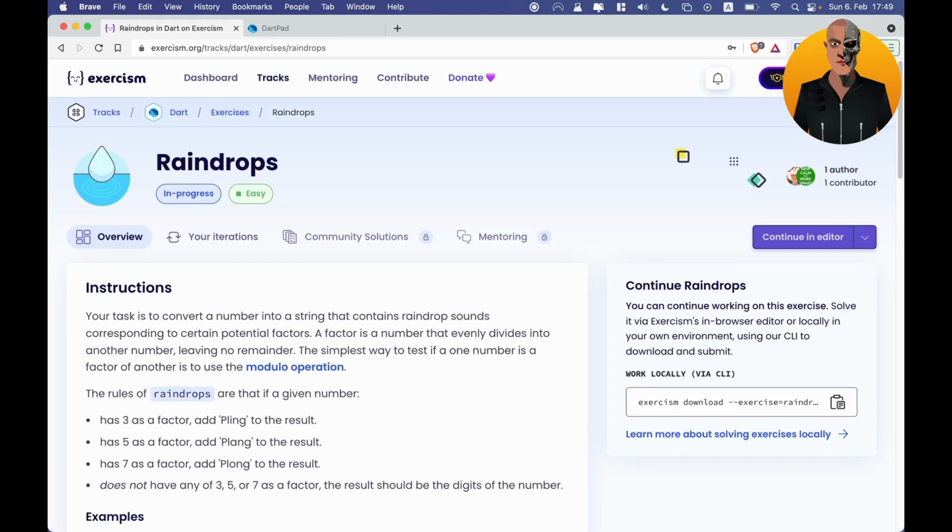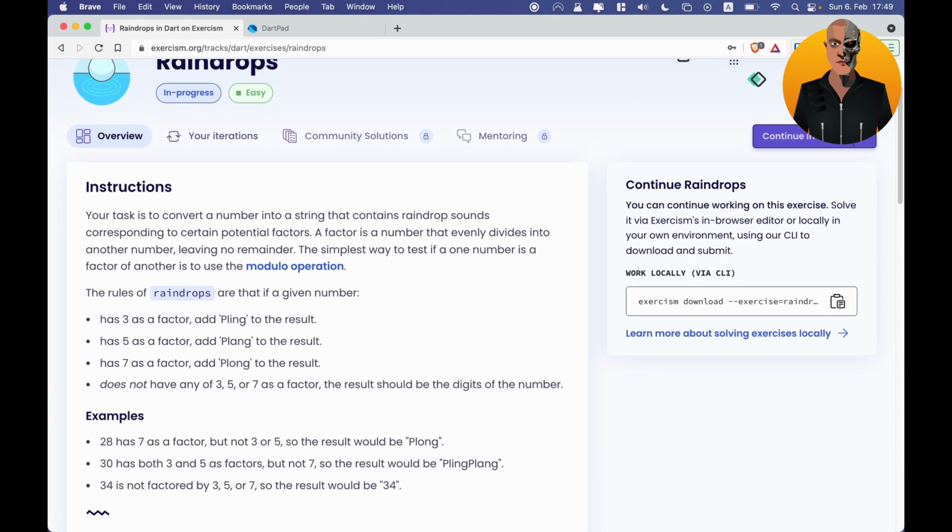And today we will have a look at the next exercise of Exercism. It's called Raindrops. So this is our next exercise. So let's read what we need to do.